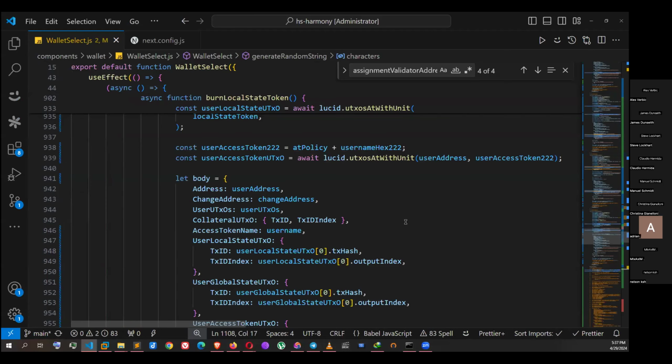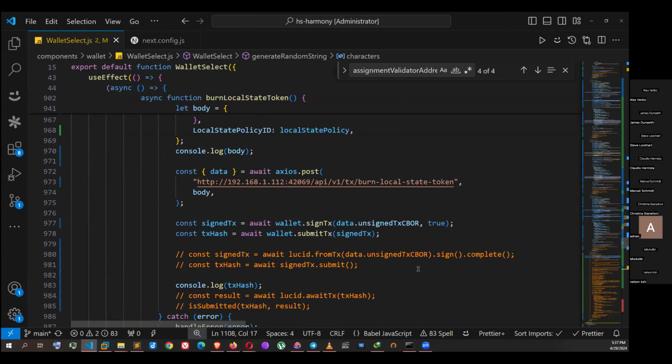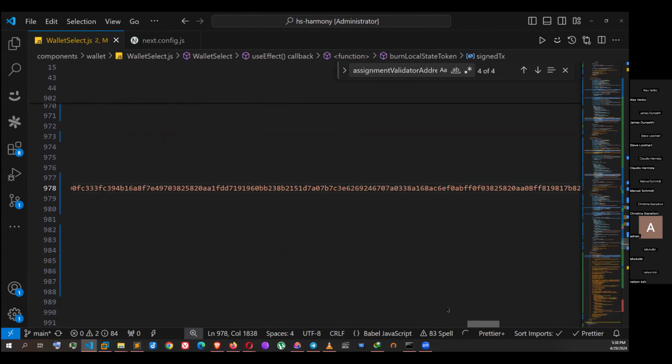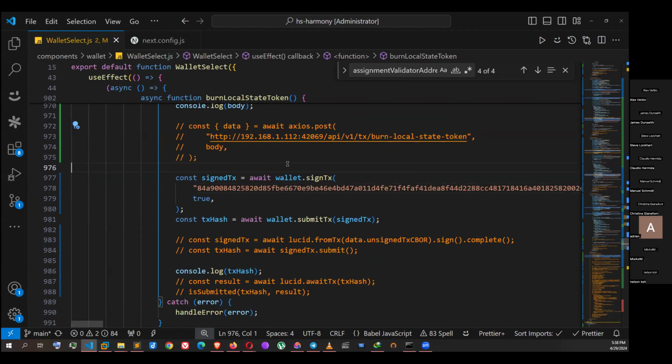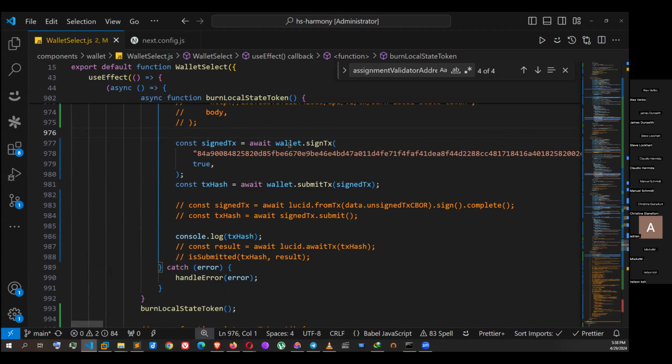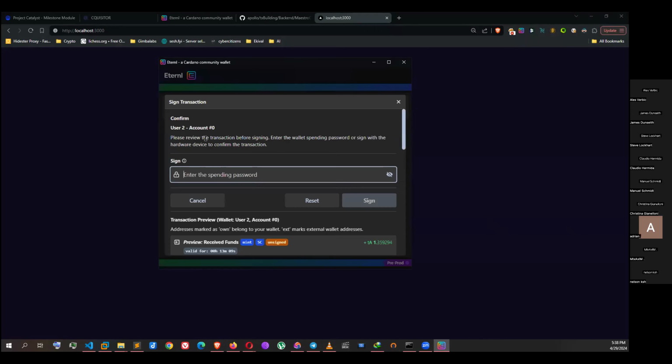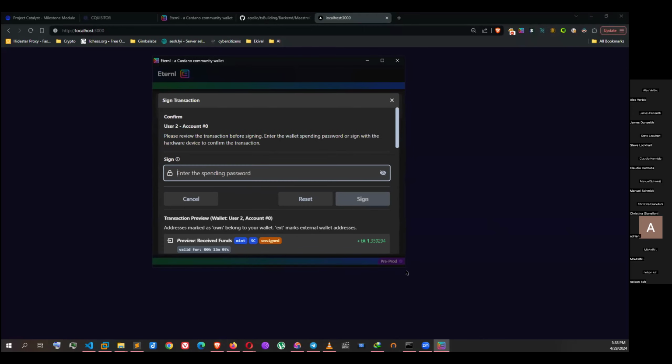And the manual way would be, instead of getting the data from this call, putting the whole CBOR here and just commenting this out so it doesn't query the backend again. If I run this again, we should see a pop-up of the wallet. Okay, we have it. So now we got this pop-up for the wallet.